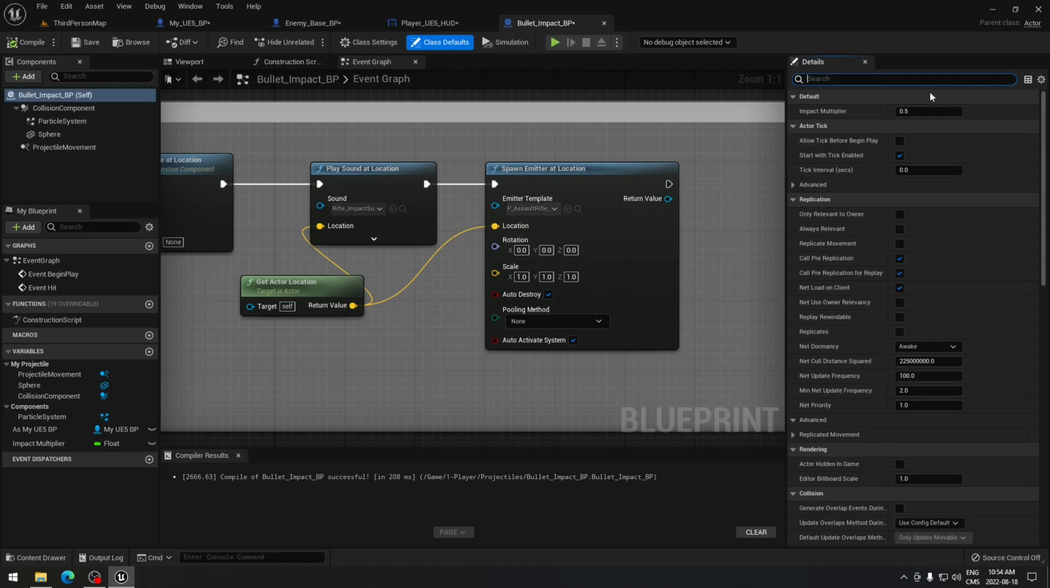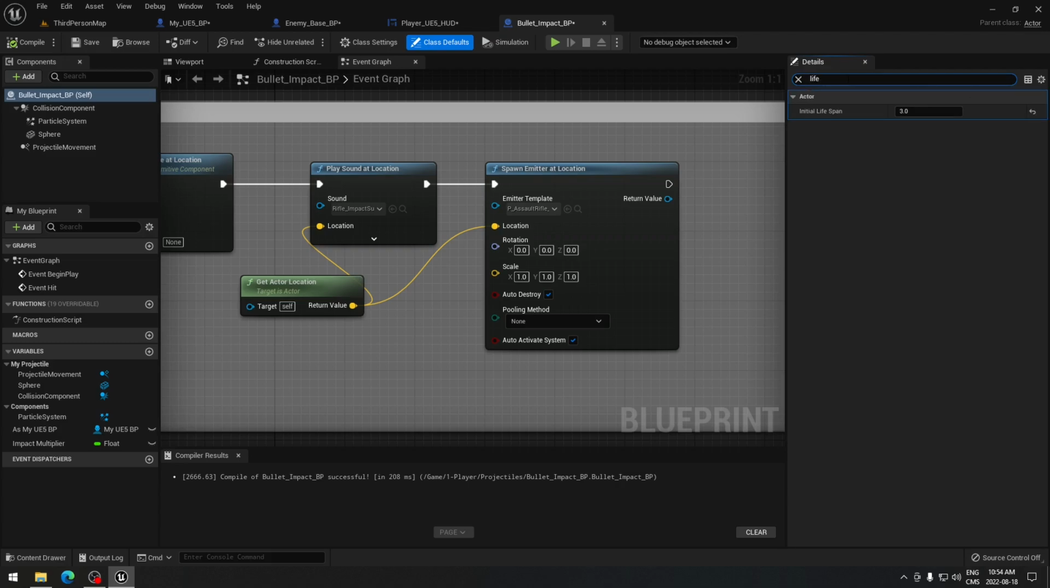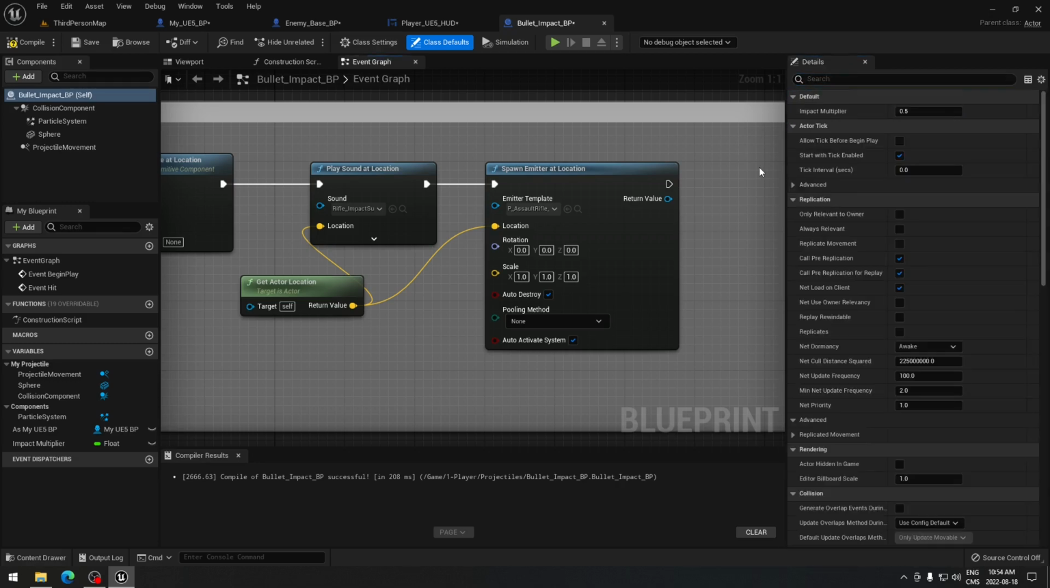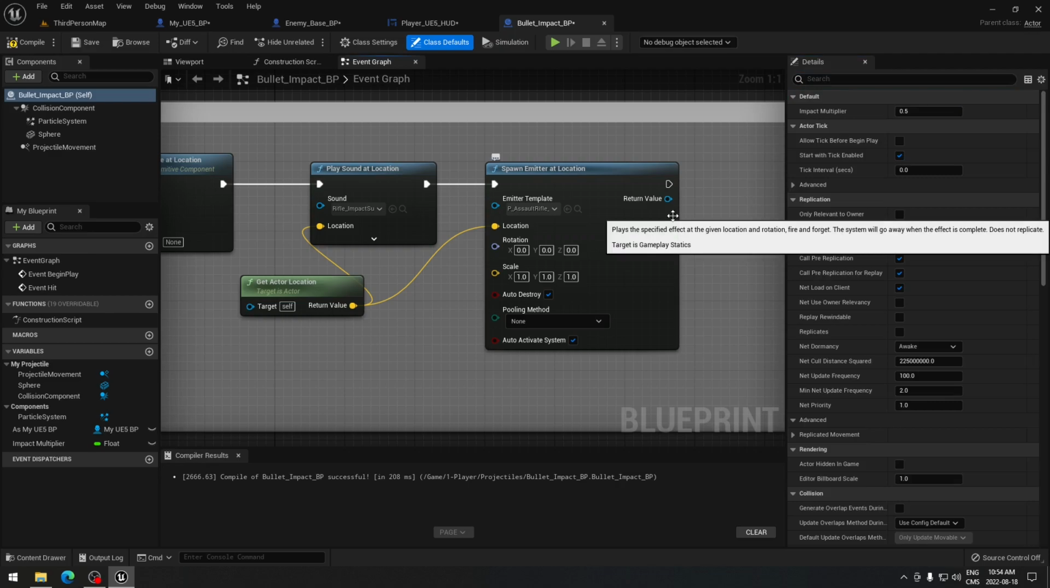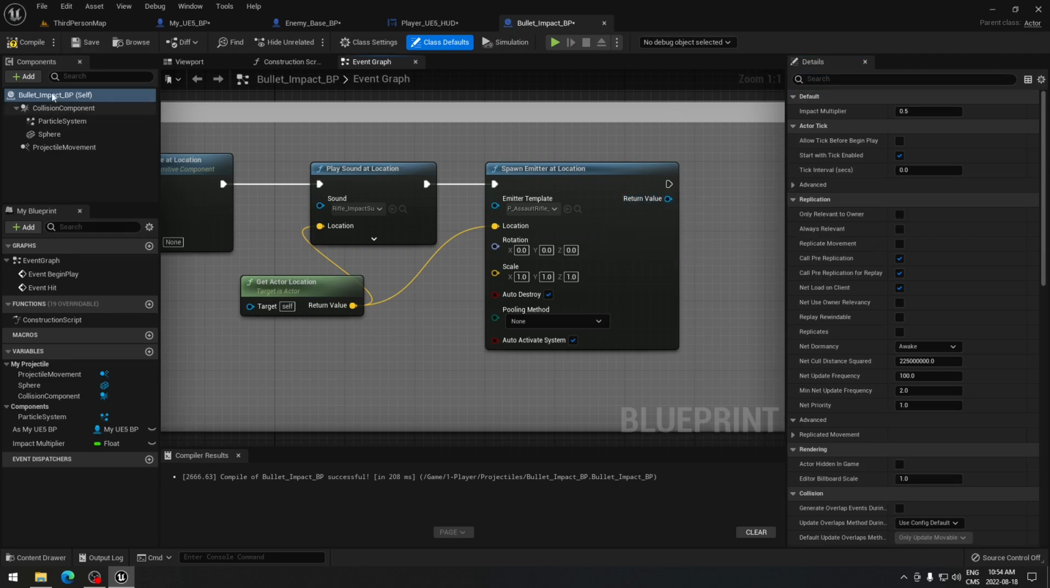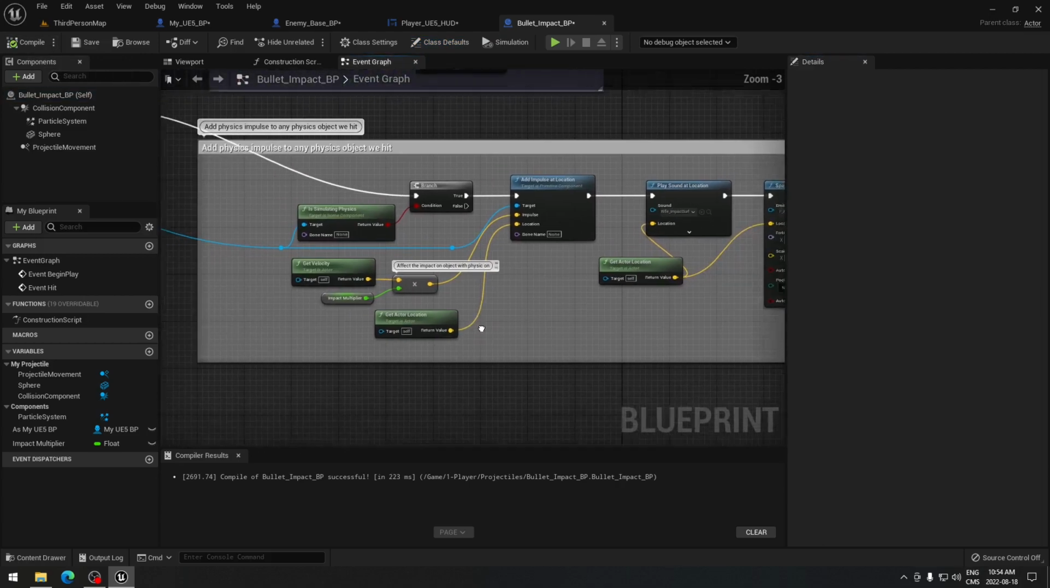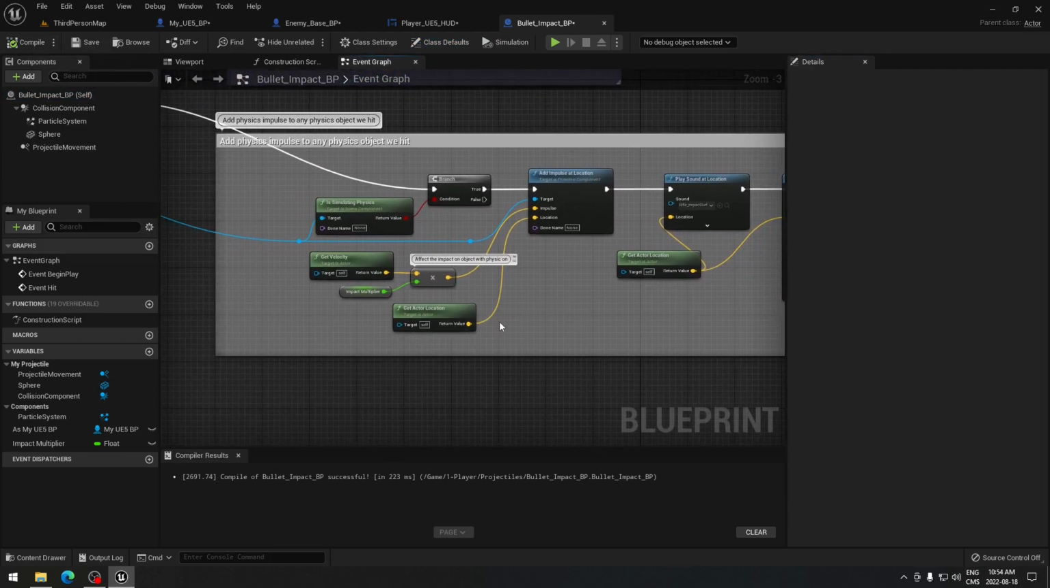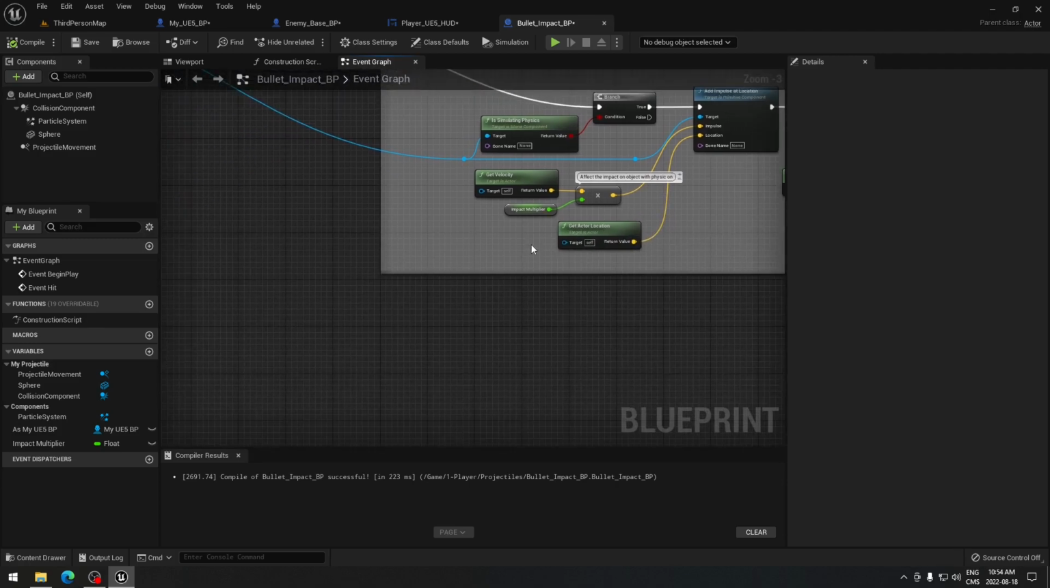Let's see. So yeah, exactly. We're going to search for lifespan, and instead of 3 seconds here, we're just going to put 0.1. There we go. So it's going to auto destroy itself after 0.1 seconds instead of us destroying the actor. So we're all good with that. That's great.